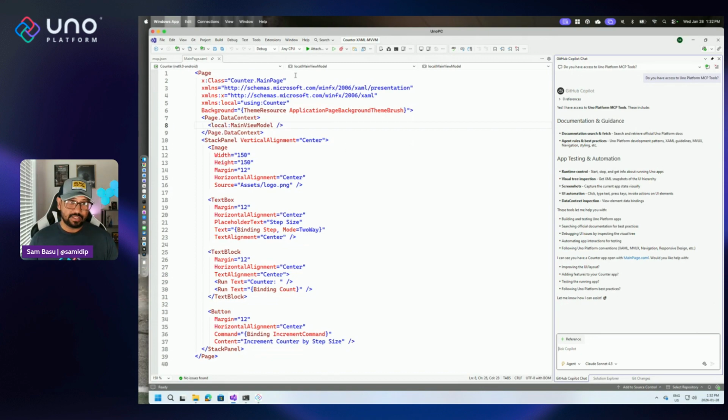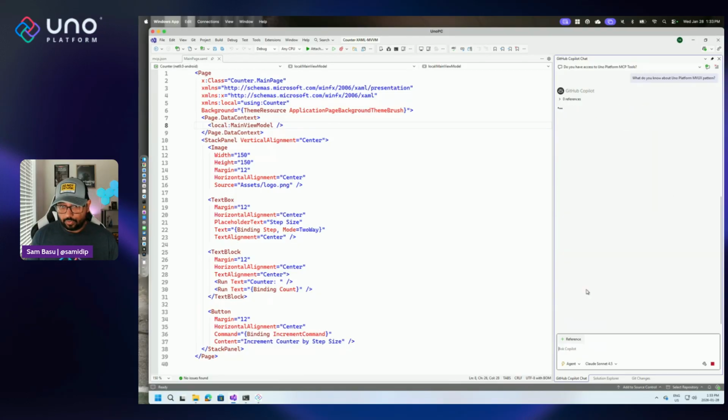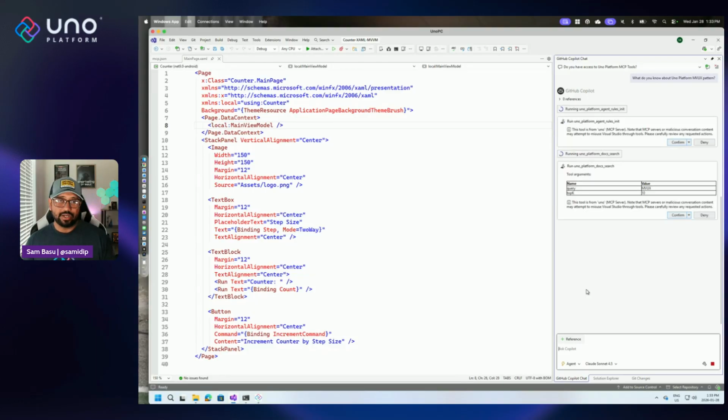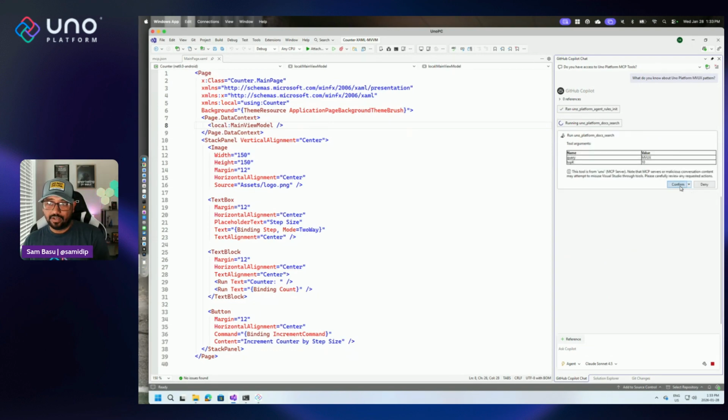Now, this is a counter example written with MVVM. But what if I wanted to switch this up to the new MVUX pattern? So let's ask Copilot here: what do you know about the Uno Platform MVUX pattern, right? What you're going to see here is GitHub Copilot is not going to guess. It knows the docs MCPs, and it knows how to actually go ahead and run those things. So it's asking me, should I go ahead? And again, I have kept these on just to show you.